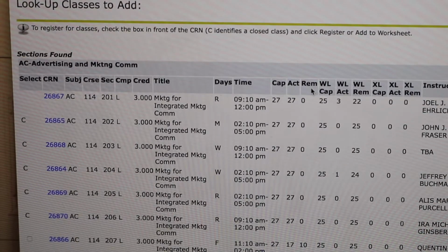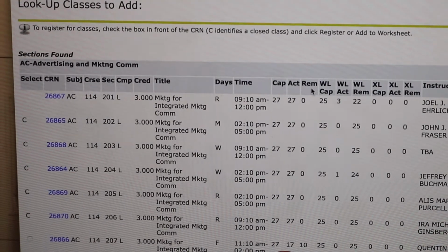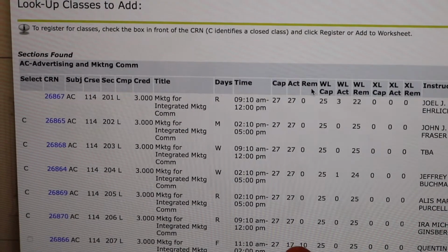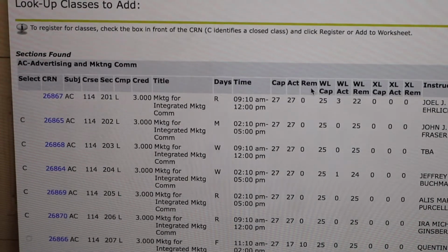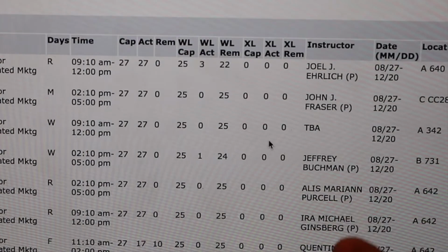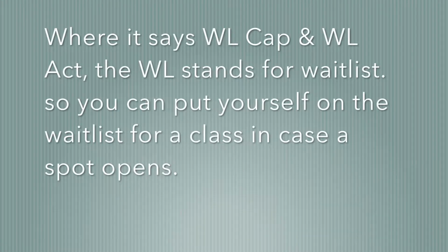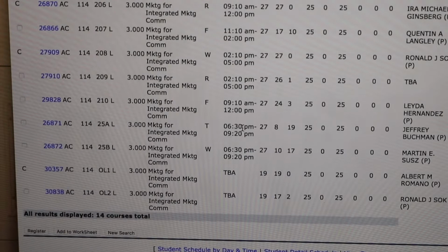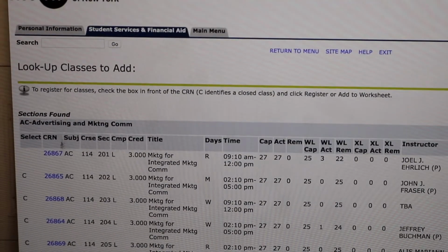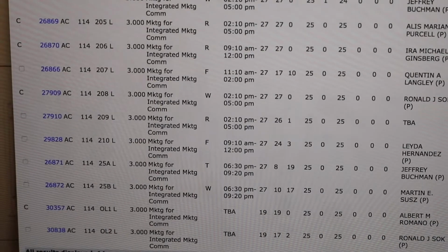But there is a class down here that is on Fridays that has 27 capacity and only 17 people in it, so there's 10 spots left. So that's just basically how you figure it out, and here's your professor and where it's located. So once you have a class, you can either click on it and then just add it, and then hit register.